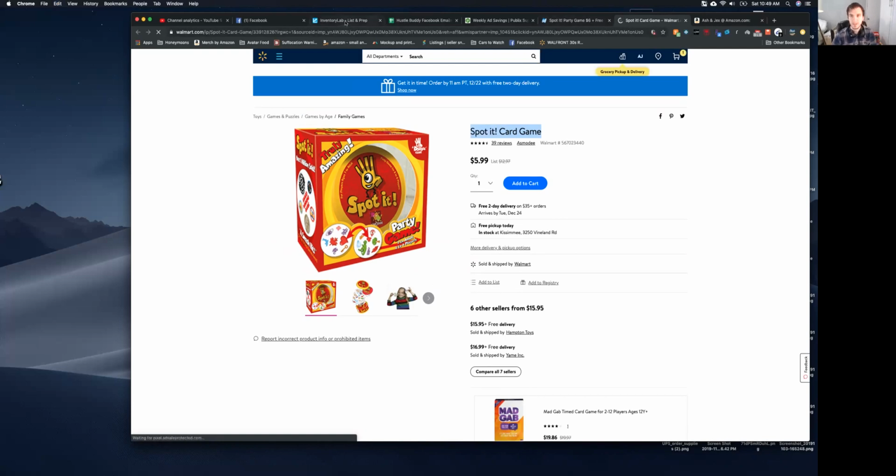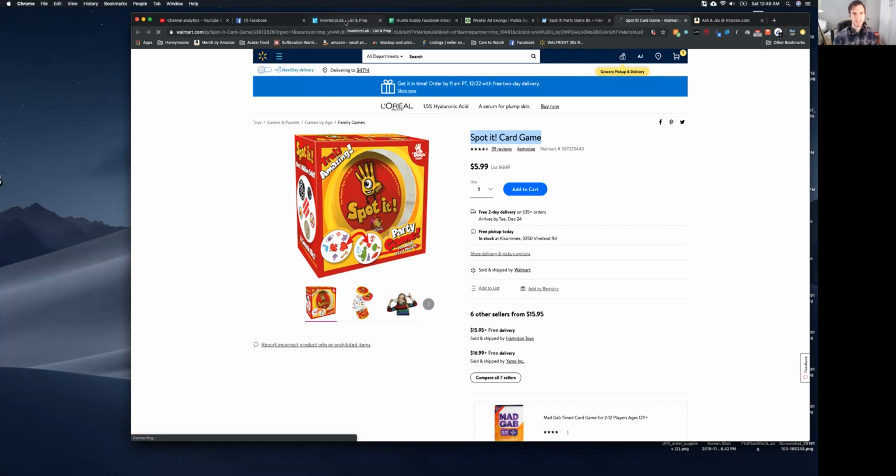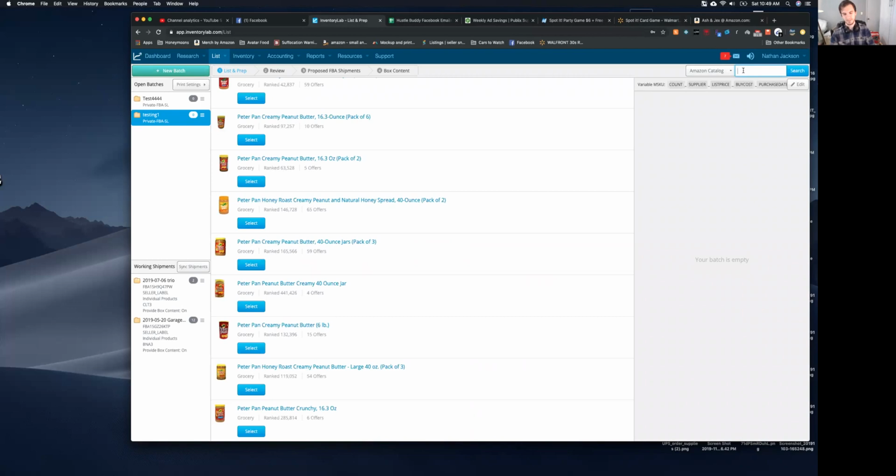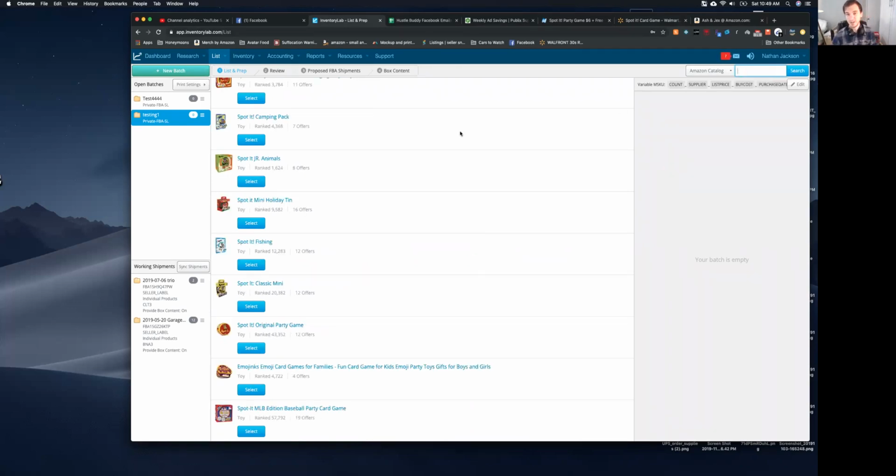I'm going to jump over to Inventory Lab. I'm going to assume if you guys are interested in online arbitrage, you've already purchased tools like Inventory Lab and things like that. If you have not gotten Inventory Lab yet, check out our page. We do some videos about it and talk about it some.